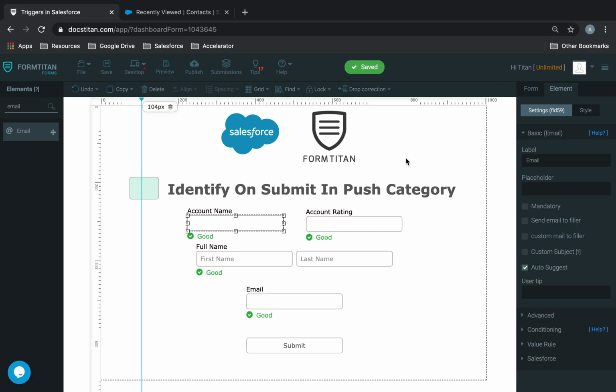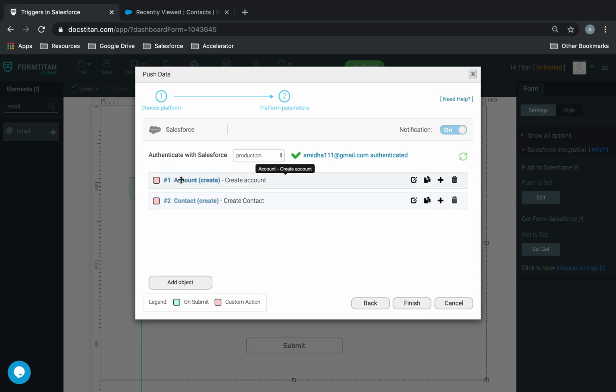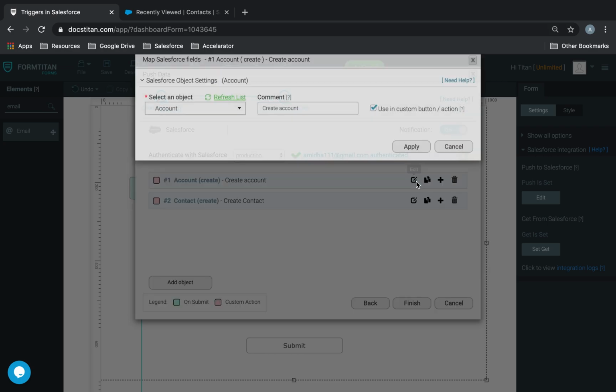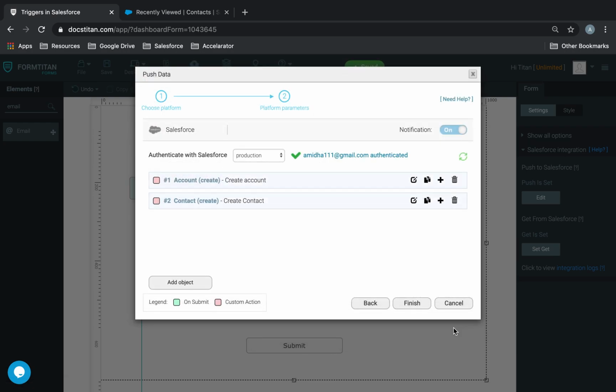Okay. Once I save, I'm going to go into my push. And you can see I've set up a couple of custom actions there already. And look what they are. They're in pink, okay? Because these are custom actions. And what makes a custom action is if this option is checked. This, and the button needs to be Salesforce action. So there are a couple of options that you can do.